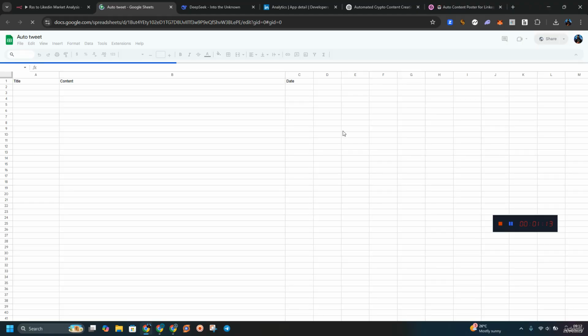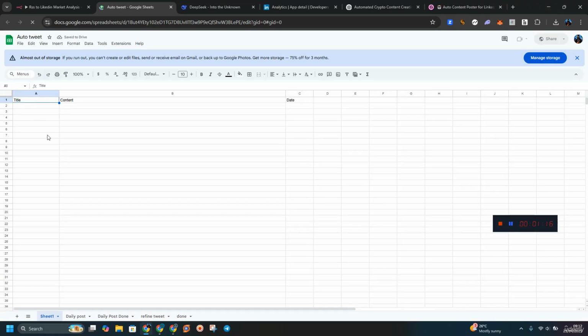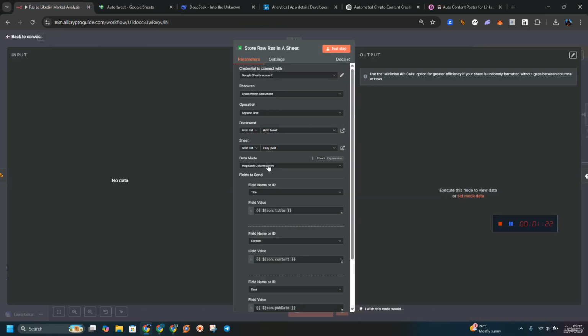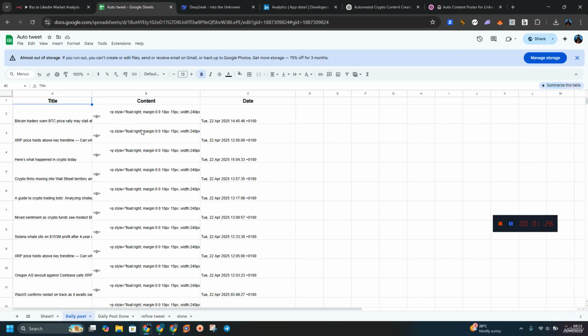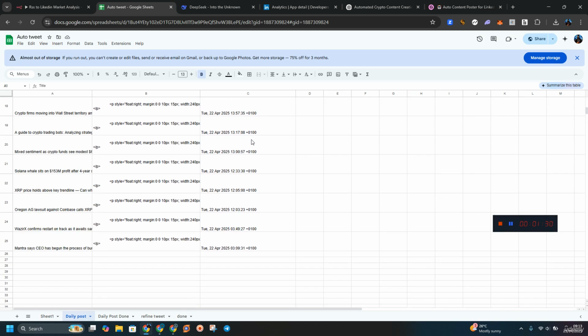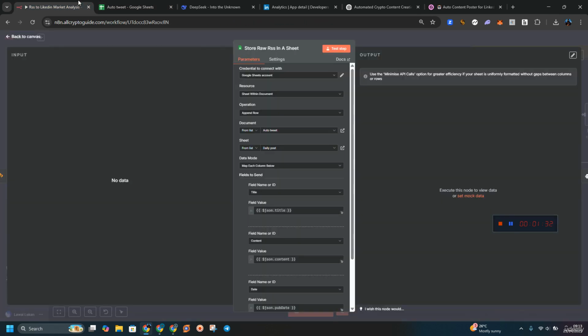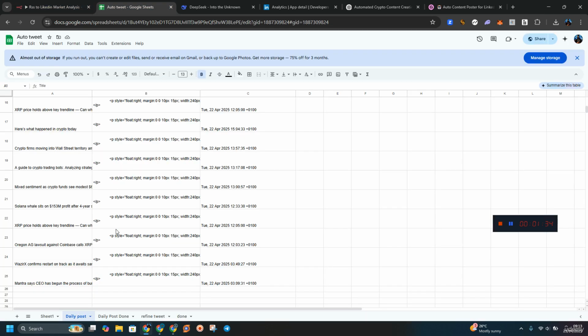So this is how we created this Excel file. We have this sheet, and we have the daily post right here. As you can see, we value it by the daily post. If you go to the daily post, this is going to be the raw post. As you can see, this is on 22. That will be yesterday. And after that has been done, it's going to store into the sheet.